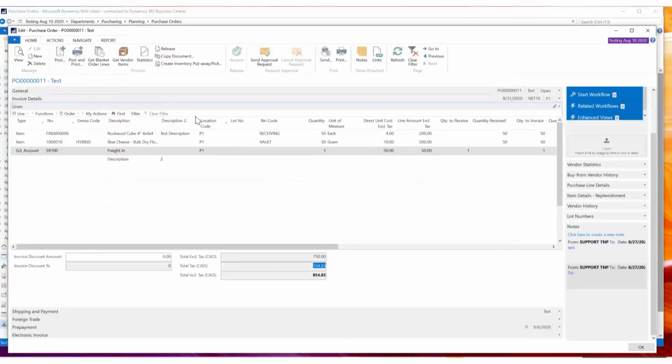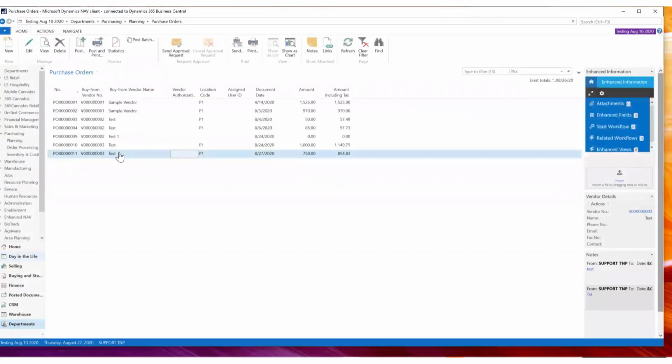So now, if I'm not ready, I can post it. If I have permission sets, I can. If not, I can close it. I'm going to exit it. Now I have my PO and I'm finished with it. So again, when I'm in my list, I can see where I'm sitting here. I'm just seeing my open POs.